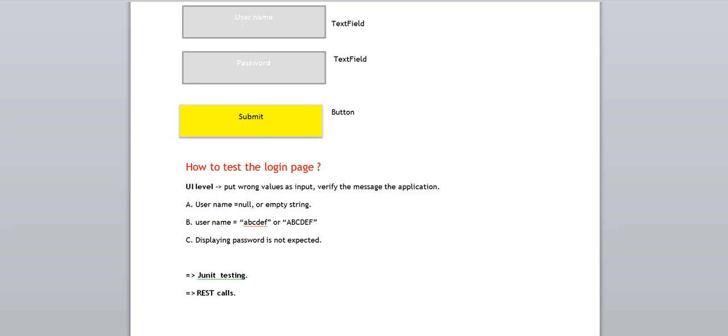As an interviewer, nowadays they are expecting more than only UI validation. So what you can say is, I would perform some JUnit tests as well. I hope you know a little bit of JUnit. If you don't know, I'll put a video on that. But what happens in JUnit testing is, you have access to a function.